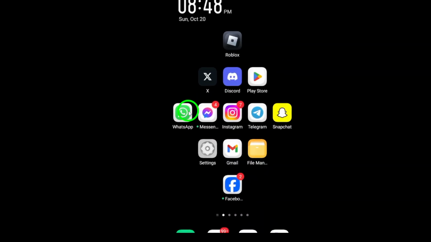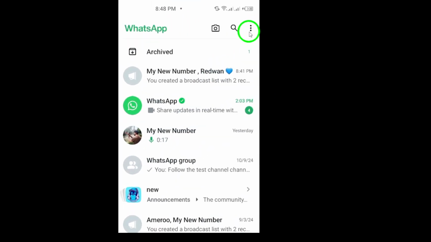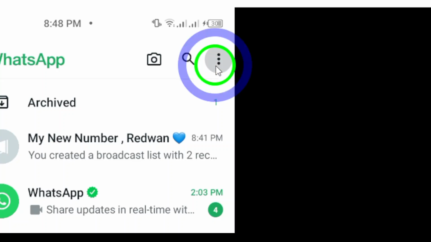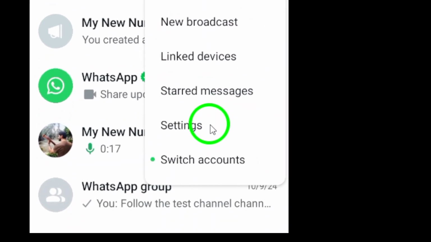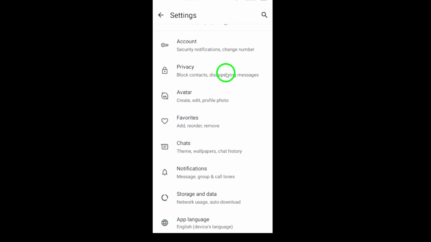First, start by opening WhatsApp on your Android device. Once you're in the app, look at the top right corner for the three dots. Tap on those to open a menu with various options. Next, select Settings from this menu. This section is crucial for managing your account and app preferences.